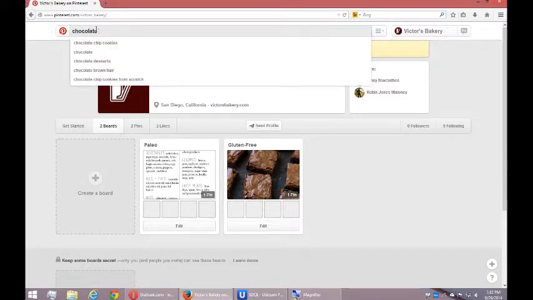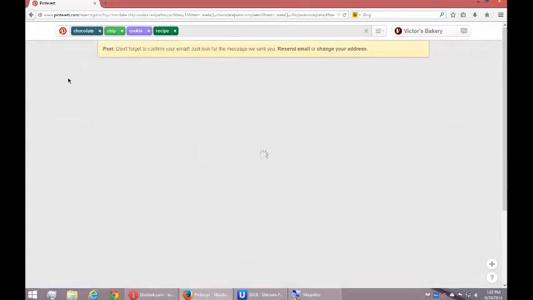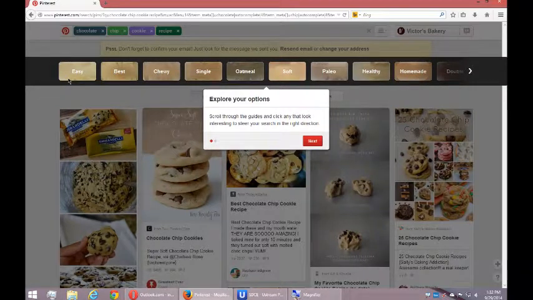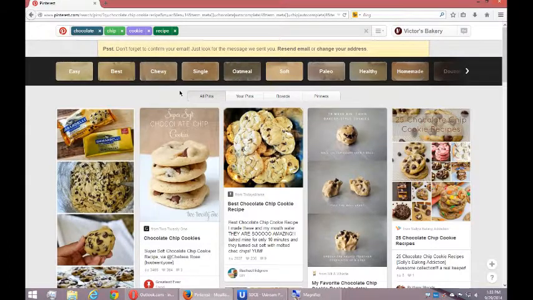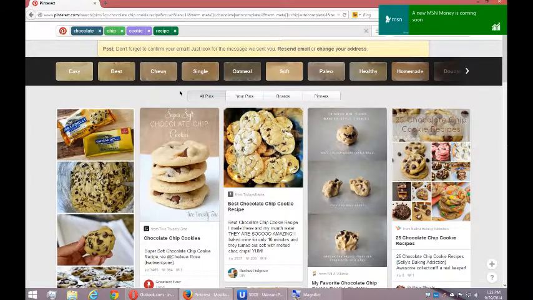Chocolate chip recipe. And this is going to show me content that has been marked or tagged with those keywords. So explore your options. Scroll through this guide and click any that look interesting to steer your search in the right direction. Have something else in mind? Type in your own search to find just the thing you're after. So Pinterest has made it very cool to really find what you're looking for.